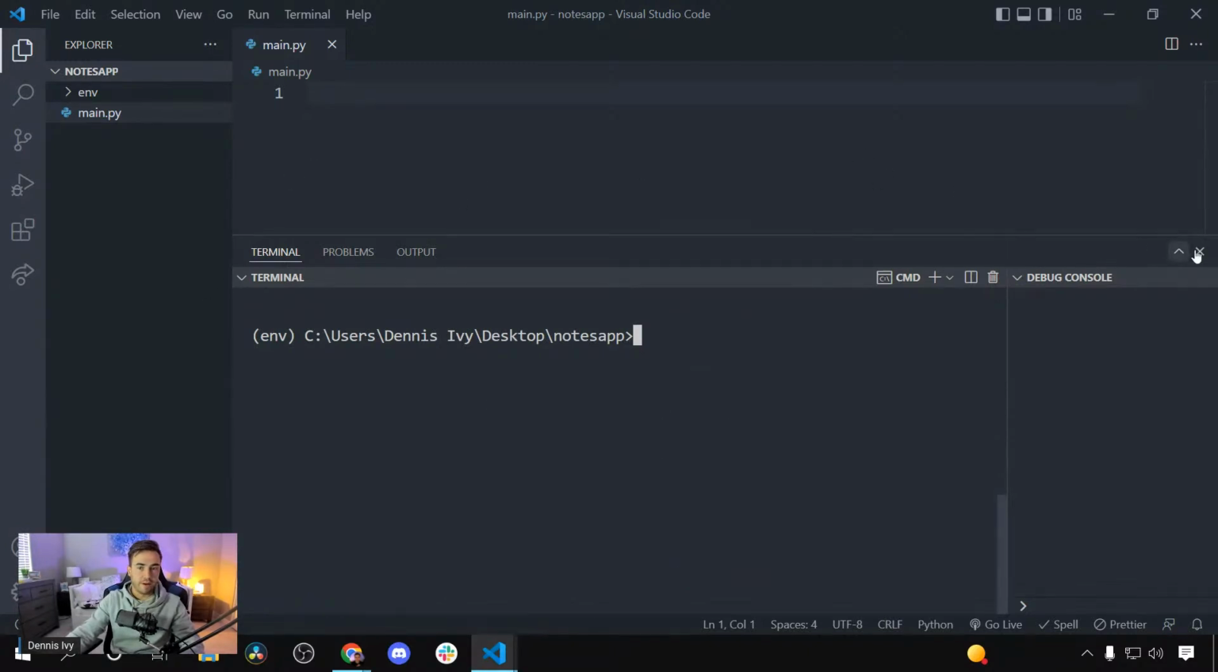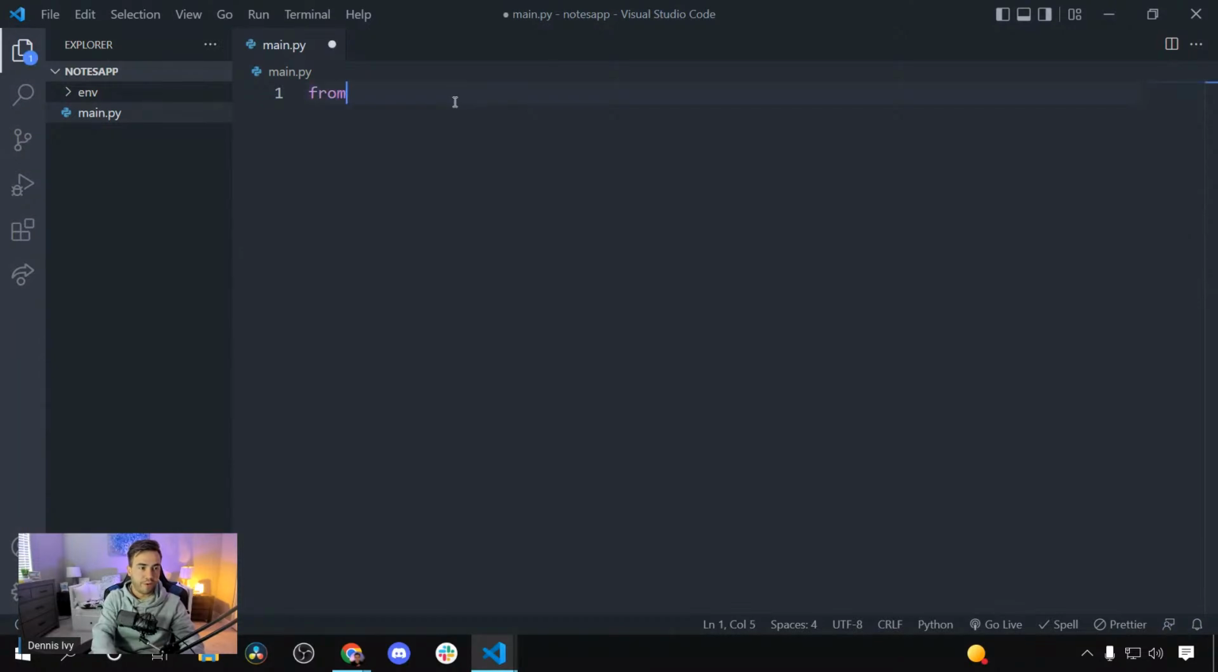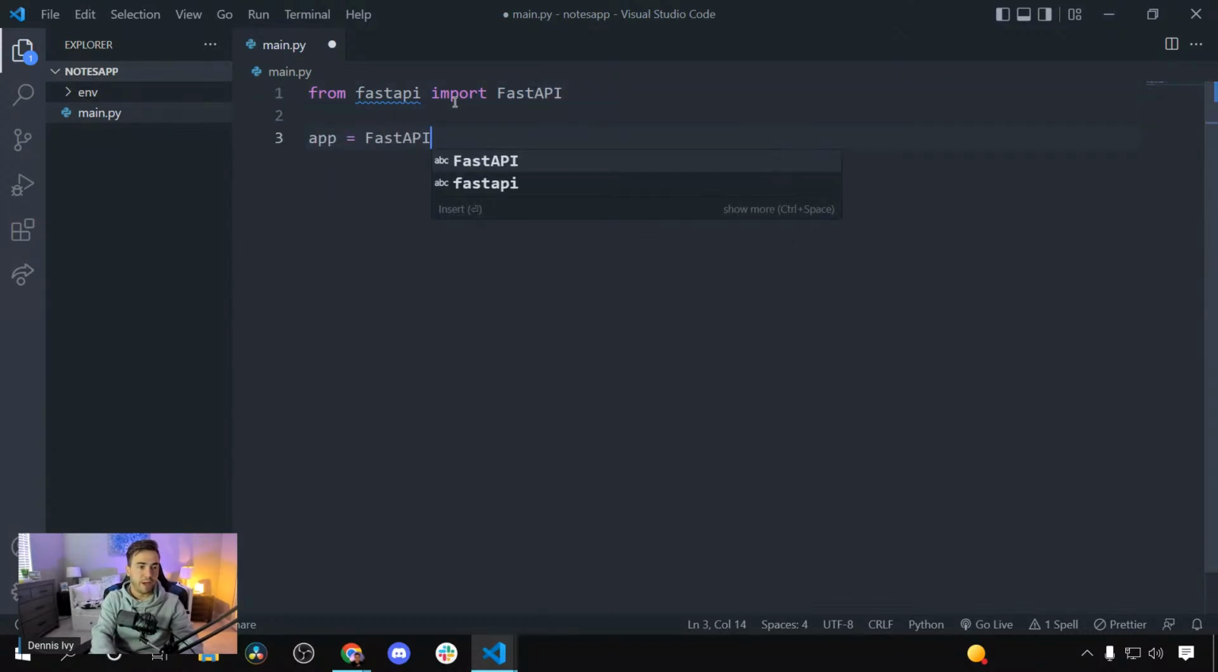Let's go ahead and create our application now. So we're going to do from fastapi import the FastAPI class. And we want to set up the app here. So we'll do app is equal to FastAPI. Okay, so for our first route here, we're going to use the app decorator, and we're going to set the first request method to a get request. So we have post, put, delete, and get requests that we're going to work with.